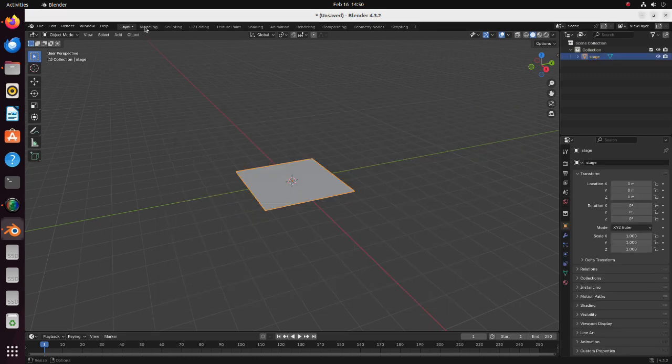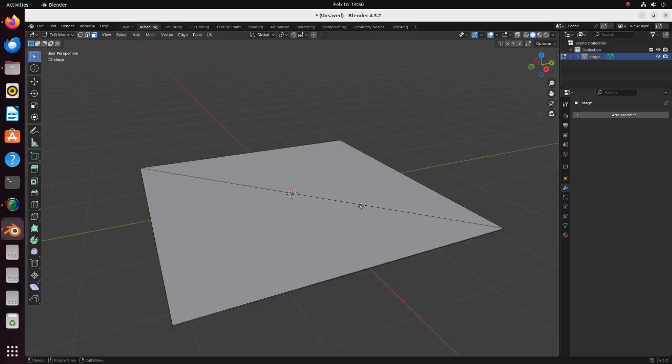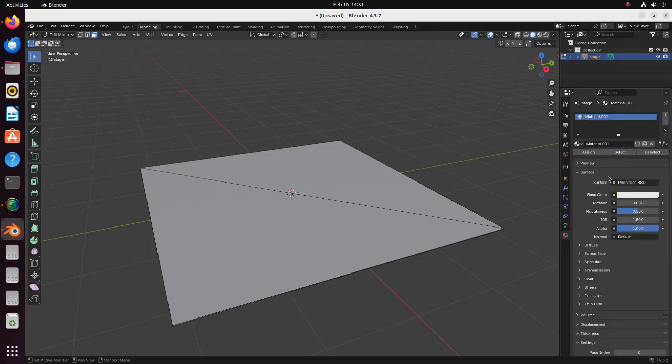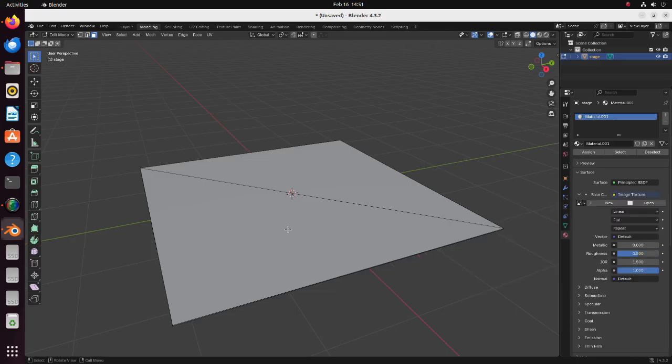Select the Modeling tab. Change Select Mode to Face Select. Select Material. Click plus, then New. Select a small circle on the right side of the base color label. Choose Image Texture. Select all faces of the stage.